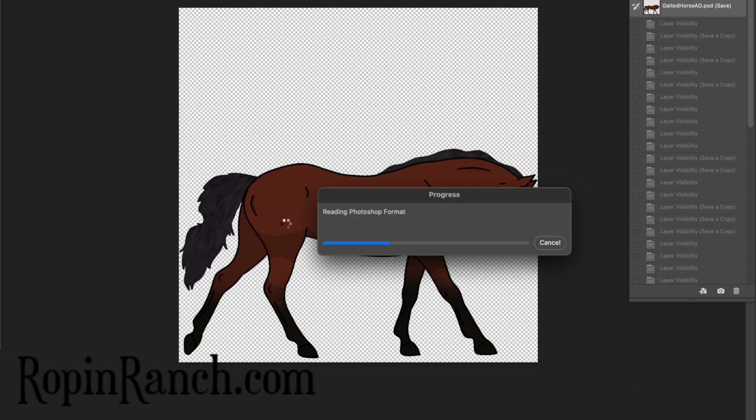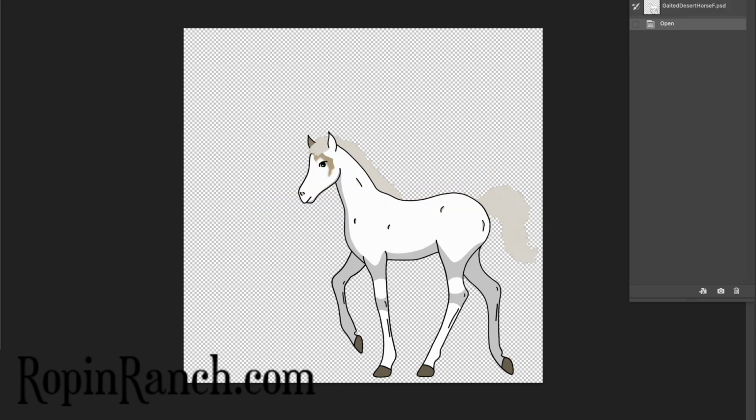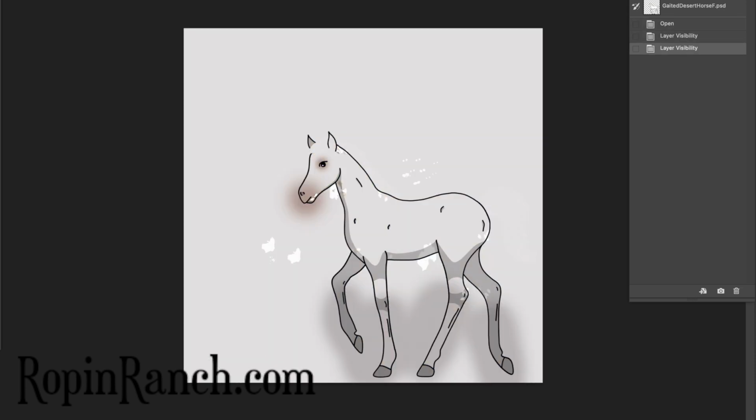I'm going to go ahead and show you guys how I export out the markings and the overlays with this next one, because I have not done it for the Gaited Desert Horse yet. But I'm going to double check some of my layers, because I did do something different this time. Ooh, good thing I checked. Why is that there? Okay.